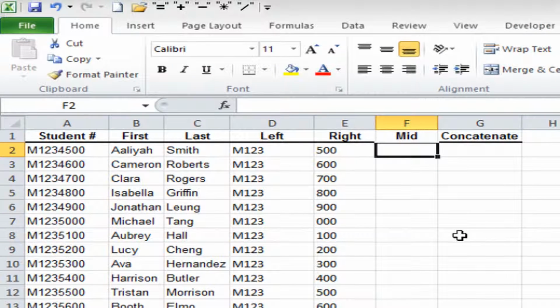Here's another example of a text function. This time what I want to do is parse things off from the middle of a text string. So in this case, I want to start with the 3rd character of the first student, which will be number 2 in this case, and then parse off the 3rd, the 4th, the 5th, and the 6th character. So starting with the 3rd character, I want to parse off 4 characters. So this is called the mid function, short form for middle.